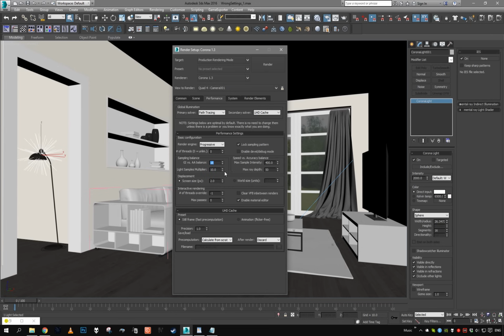Then the next one is light samples multiplier. Again, this is not really used to increase quality. It is used to balance the amount of light samples with the amount of GI and AA samples. So unless there is any obvious noise in your direct illumination, you just don't increase it preemptively. You increase it only when there is a problem. When there's no problem, you keep it at default. So let's set it back to default at 2.